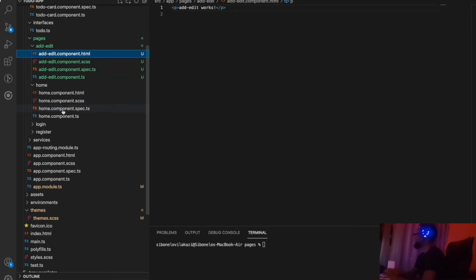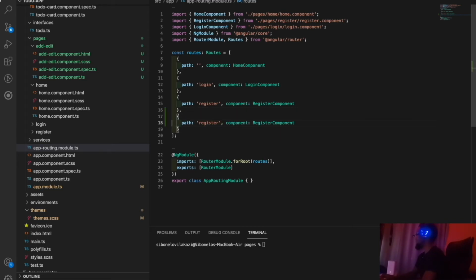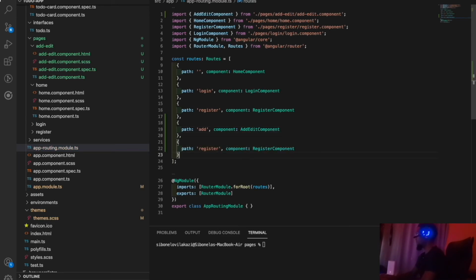We'll then head on to actually creating a route for it. How we create a route for it, we can just copy this object and add that. The first path will be our add page, and this will route to this add edit component. The same will go with our edit. So edit, then we'll have some sort of ID to it, because we want to edit a specific to-do. So then this will be our add edit component.